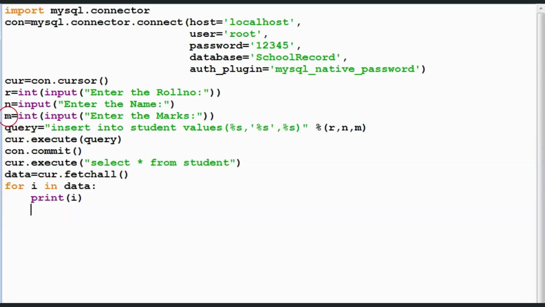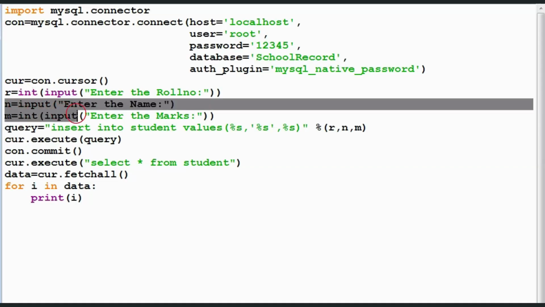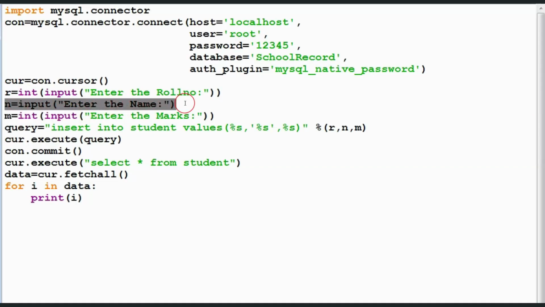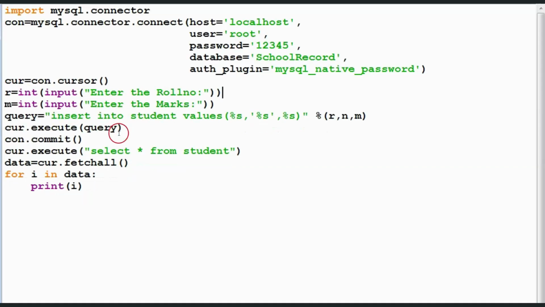I'm going to update the marks of the student by using the roll number. So we need only the marks M and roll number R, but we have no need of the N variable, so I'm going to delete this N statement also. Okay, now coming to the query part.